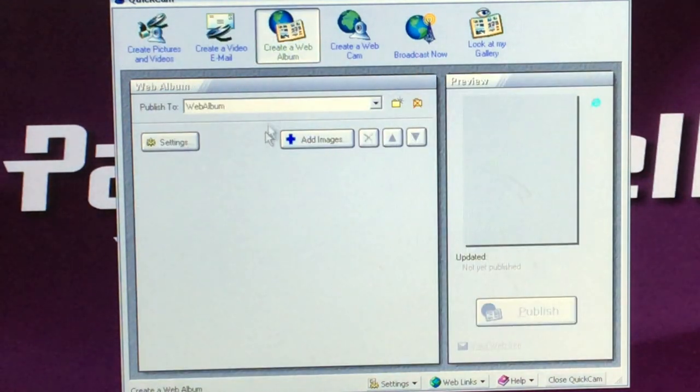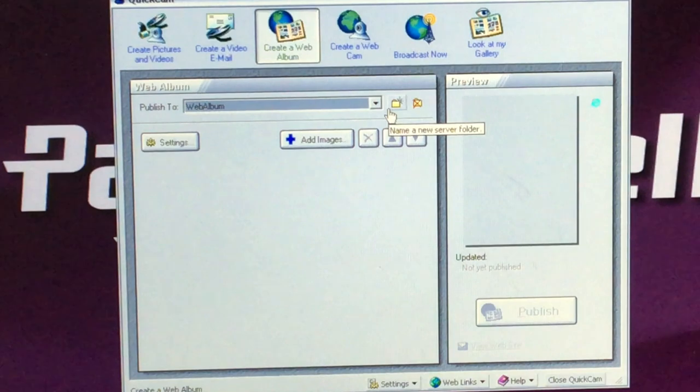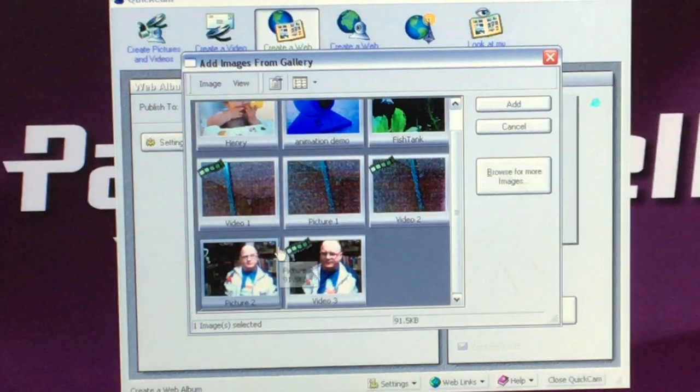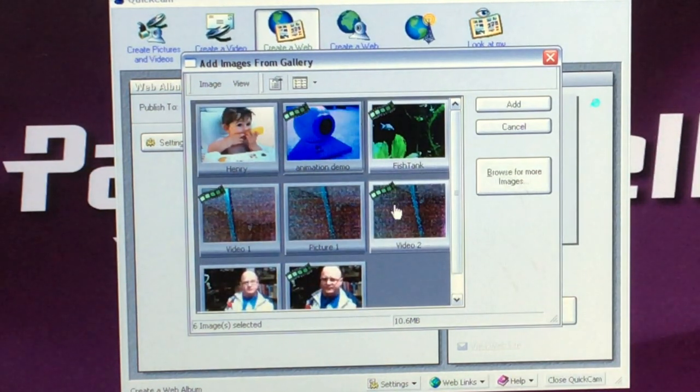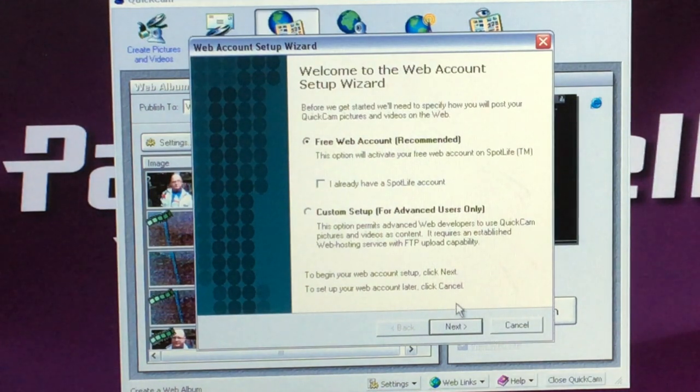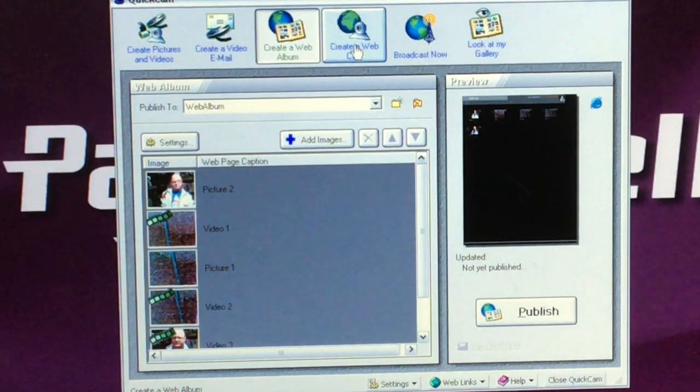Alright, create a web album. Publish to web album. So yeah, this is like before Flickr and all them. You can just publish an album to a website. Let's just have a look. Add images. We'll have whatever that is. And we'll have that handsome guy there. And that handsome guy. Oh, just go for the whole lot. Add. Here we go, add images, and publish. And there we go, that would send it to wherever supported sites, I have no idea.